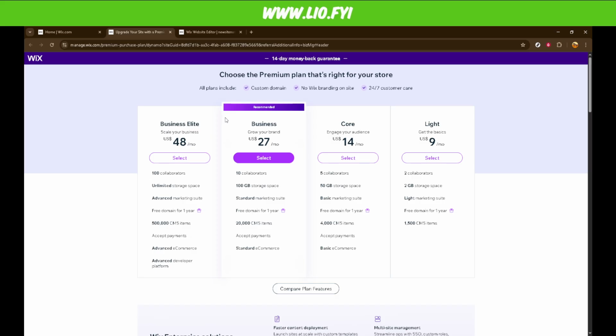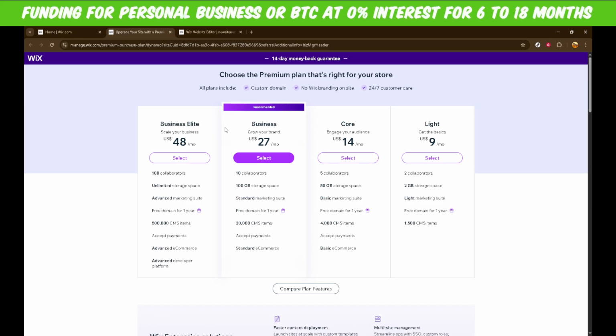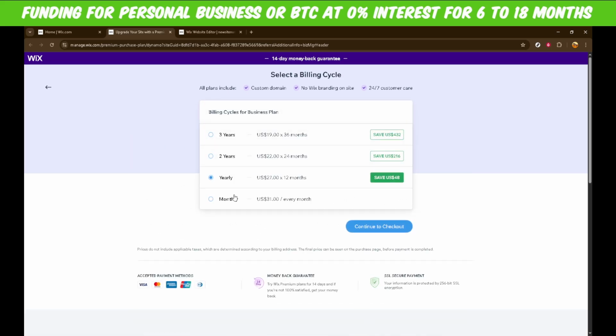It's crucial to choose the plan that aligns best with your business needs. Each plan offers a variety of features, so take a moment to browse through the options. Once you've made your decision, click on Select, which is typically next to the plan you choose.